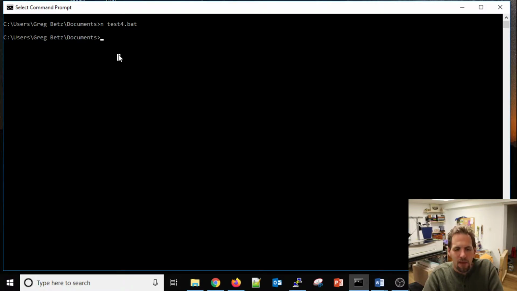Now BAT files are going to be great for a simple sequence of steps. The real goal here is automating things to make your life easier. If you're not looking for something that has a lot of decision making involved, a BAT file is great.